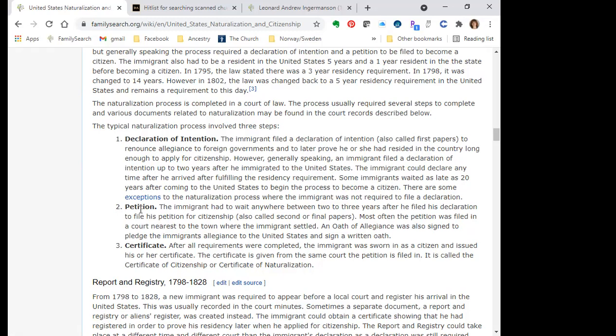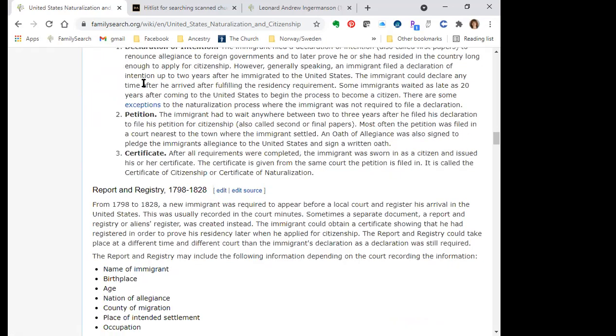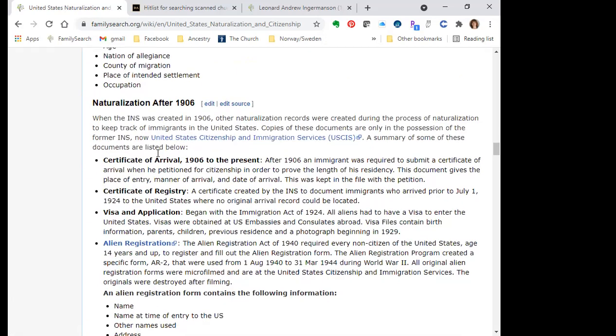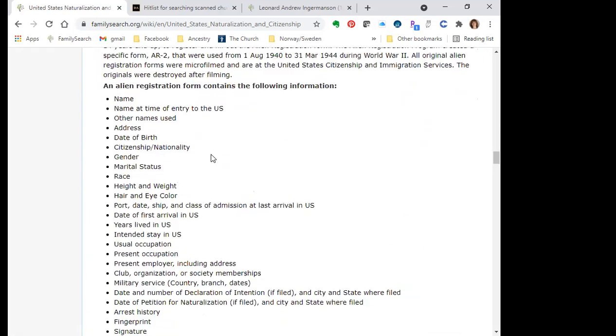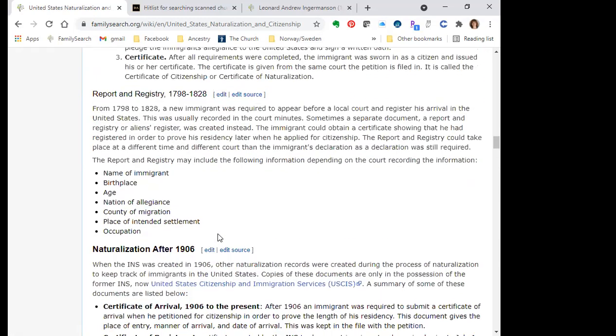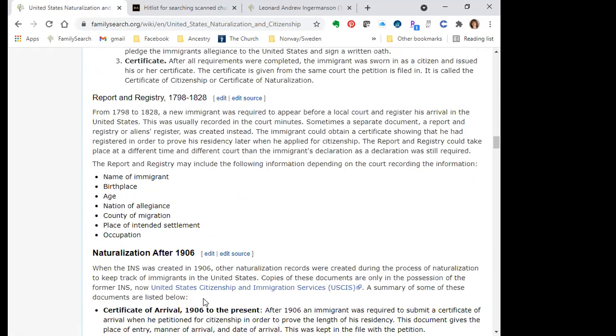Petition. Then the next thing they did is they had to wait a period of years before they could petition and say, yes, I'm ready to do it. I mean, declaration was the first part. Petition was when they filled out the paperwork and said, yes, I want to do it. And then the certificate was after that, they had to do an oath of allegiance to the United States and become a citizen. And so right here, this is going to tell you all that after 1906, what you have to do. Look at all the stuff you had to do after 1906. That's what all the aliens have to do. Before that, you didn't have very much at all.